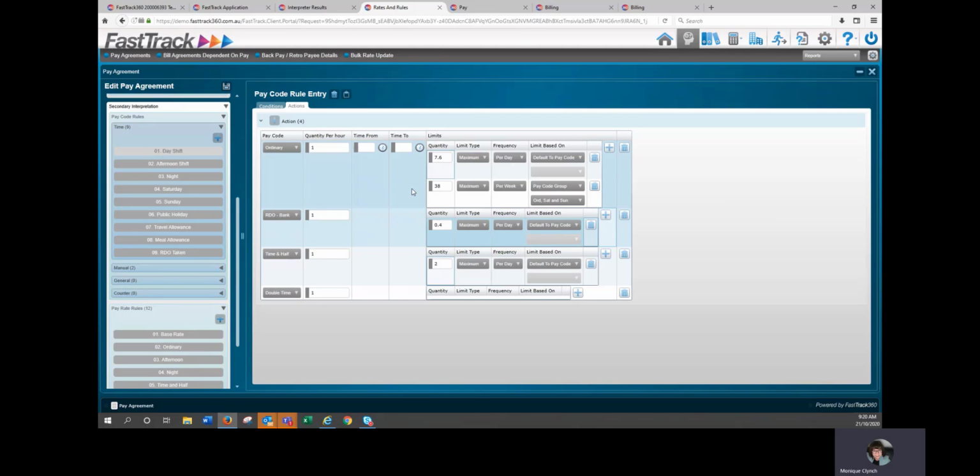If the 38 limit per week on ordinary hours is breached, the system will then pay the next 2 hours at time and a half and the remainder of the shift on double time. You'll also notice against the weekly rule there is a pay code group, and this allows the grouping of ordinary time pay codes. So if you have a candidate that does 3 days on day shift and 2 days on afternoon shift, those hours will accumulate towards the weekly total for overtime calculations.